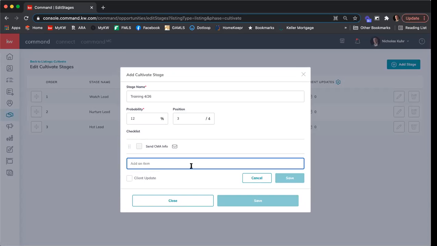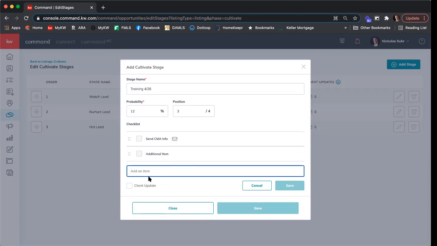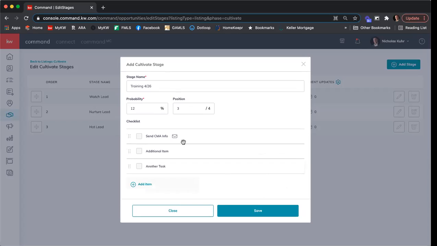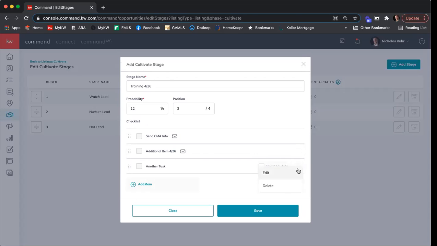And then you can add an additional task item. So additional item and click Save. And I can have another one and click Save. Now, I did not check Client Update for either one of these second items. It does give me the ability on the right-hand side; I could check it here. And to the right of that, it also gives me these three dots where I can click on it, and it gives me the ability to edit or delete. So I can edit this if I want to rename it. I can save that to additional item 426. And if I wanted to delete, I could delete and then confirm.